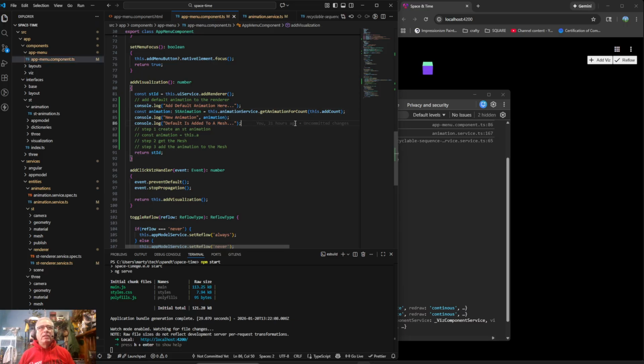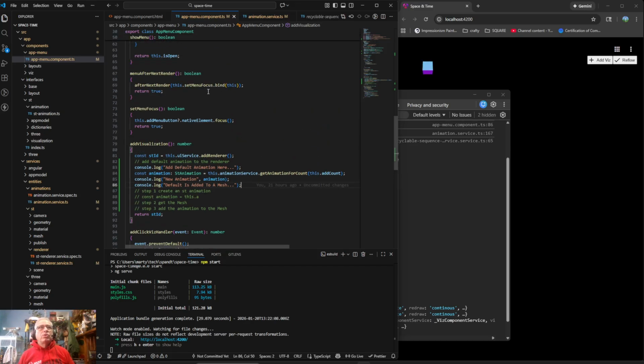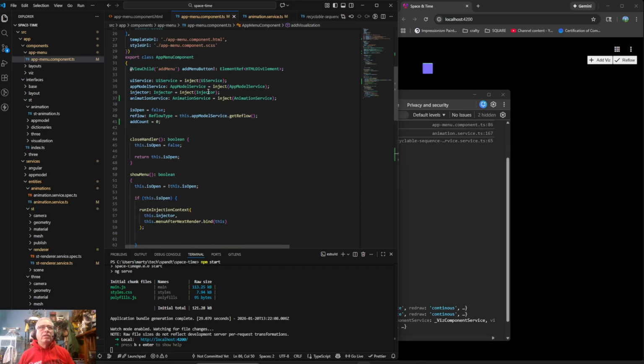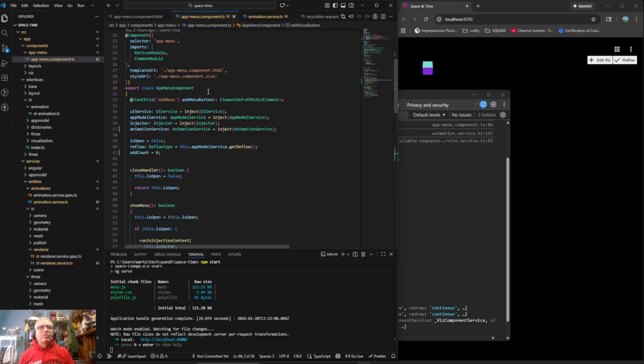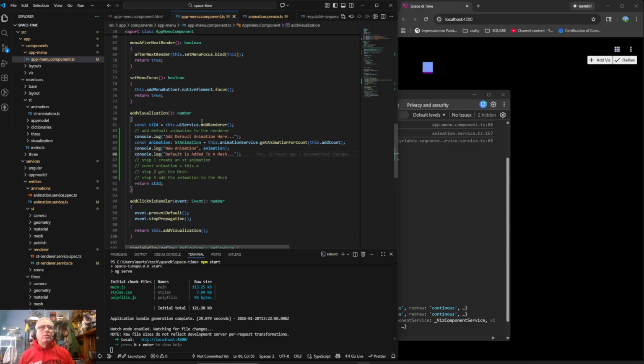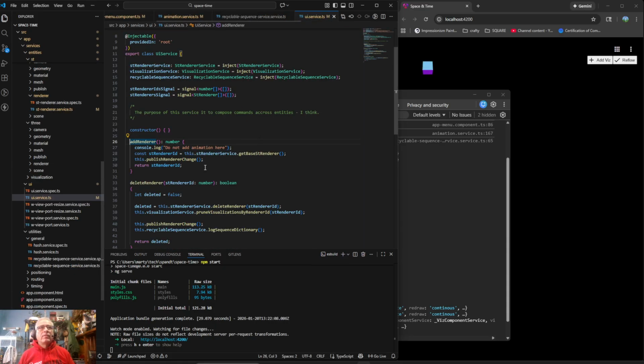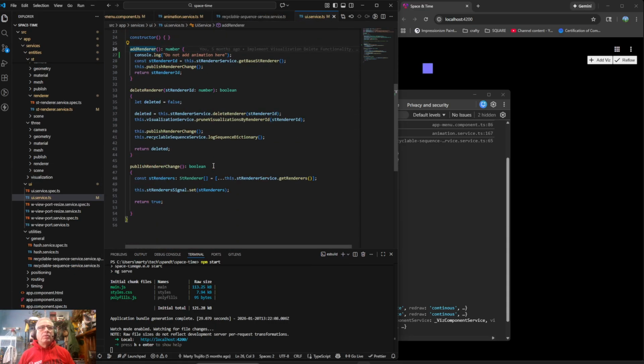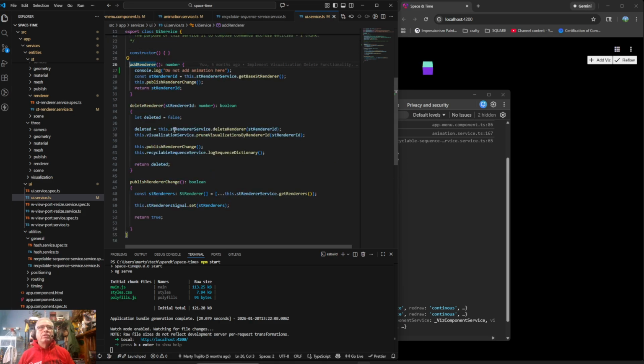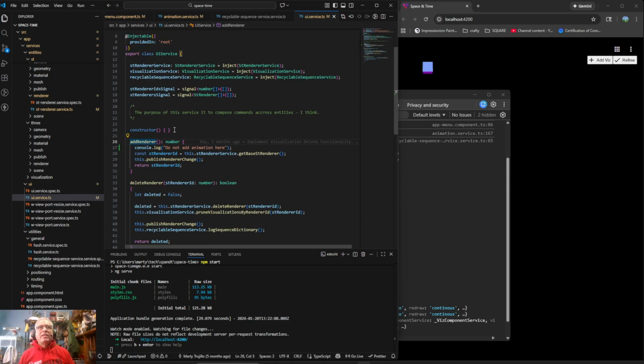I don't know if that's a good idea, but we have this UI service, which I bet I only have because I couldn't figure out how to deal with two services injecting each other. So let's see what UI service has available in there: delete renderer, publish renderer, change. So I have a given renderer ID.